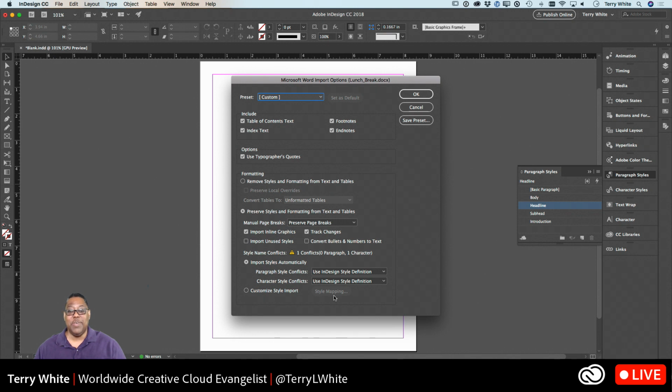And voila, you get this beautiful dialog box to control everything, including, for many of you, what will be your favorite feature. Remove the styles and formatting from text and tables. Like, just bring it in as raw text. Don't give me any stupid styles. I'll format it the way I want. Cool, done, no problem. Comes in plain.